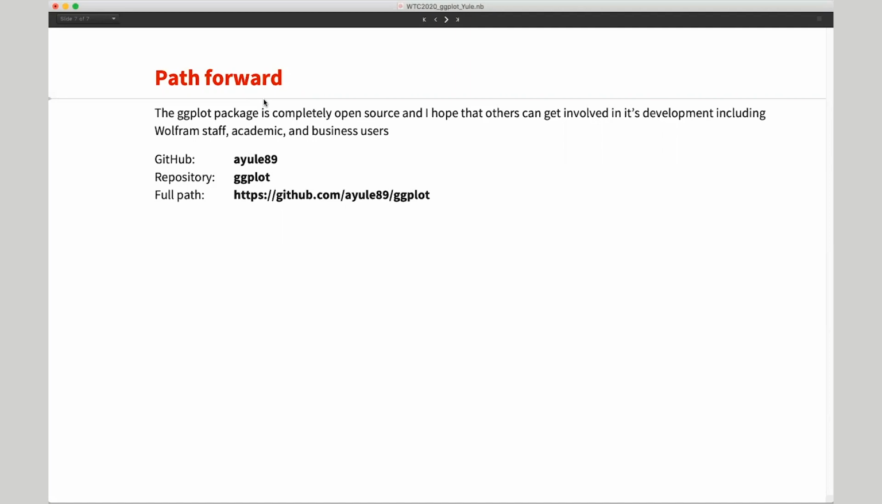Other people being Wolfram staff, because I'm sure that they would probably look at some of the code and immediately know ways of improving things that are being done, as well as academic and business people as well. I think there's a real opportunity for us to create something that's equally as good as what ggplot can provide, and I think it makes sense that something like this would never really exist in the standard Wolfram language. I think it's kind of perfect as an open source package that you can kind of add into the language.